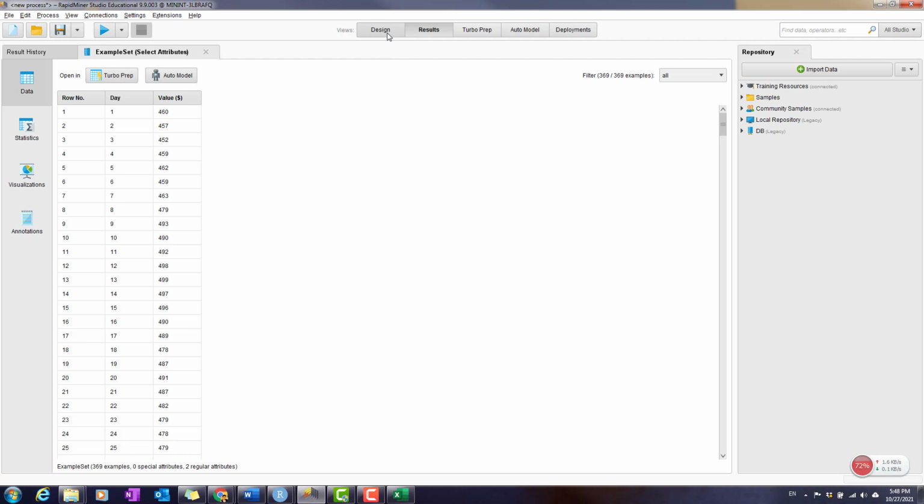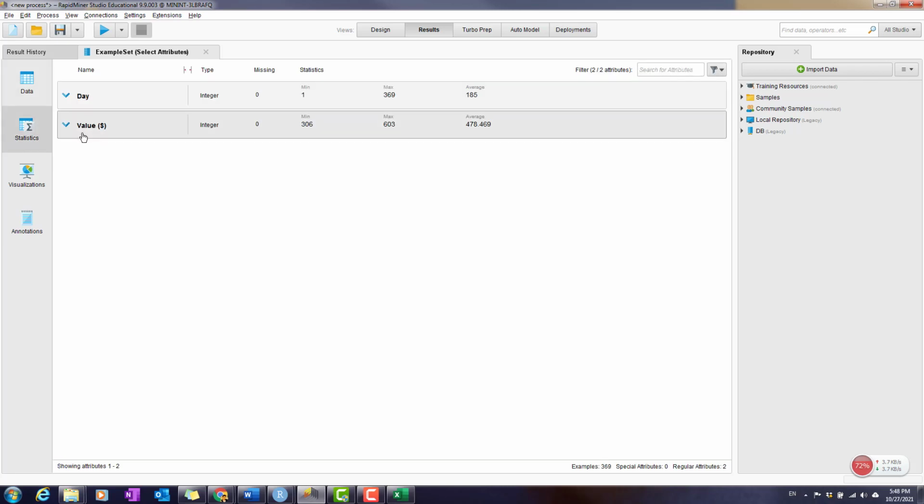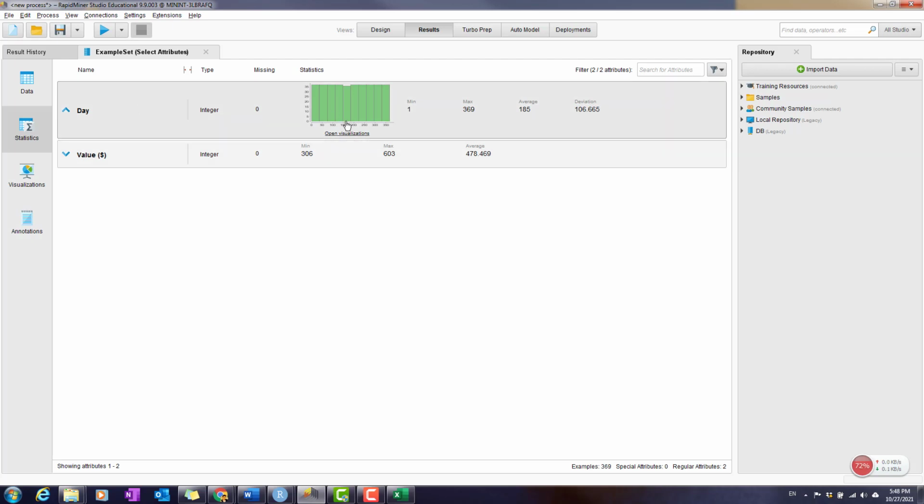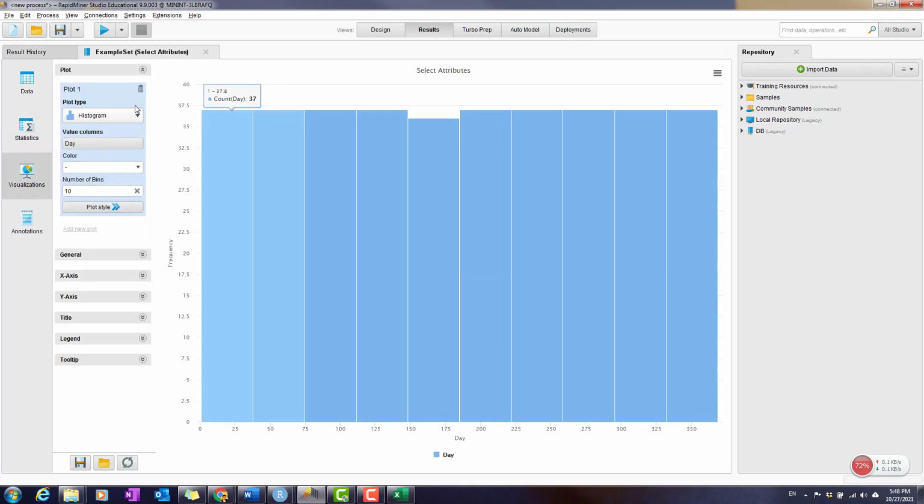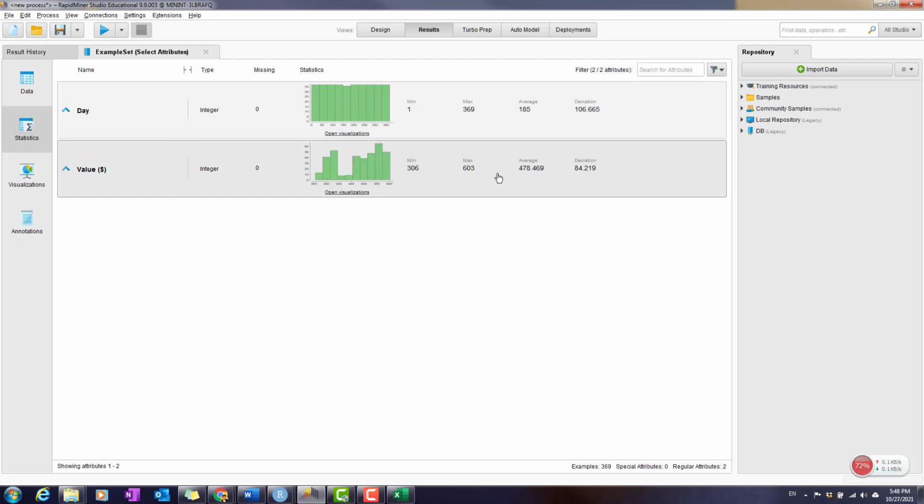You can see over here that it has changed from the design tab into the results tab, and you can easily see all the information about the data. That will be all the data, and you can see the filter, you can do all these things. Statistics helps you do some basic statistics, for example the distribution, the mean, the max values, the average values for a specific variable. The same for this one.